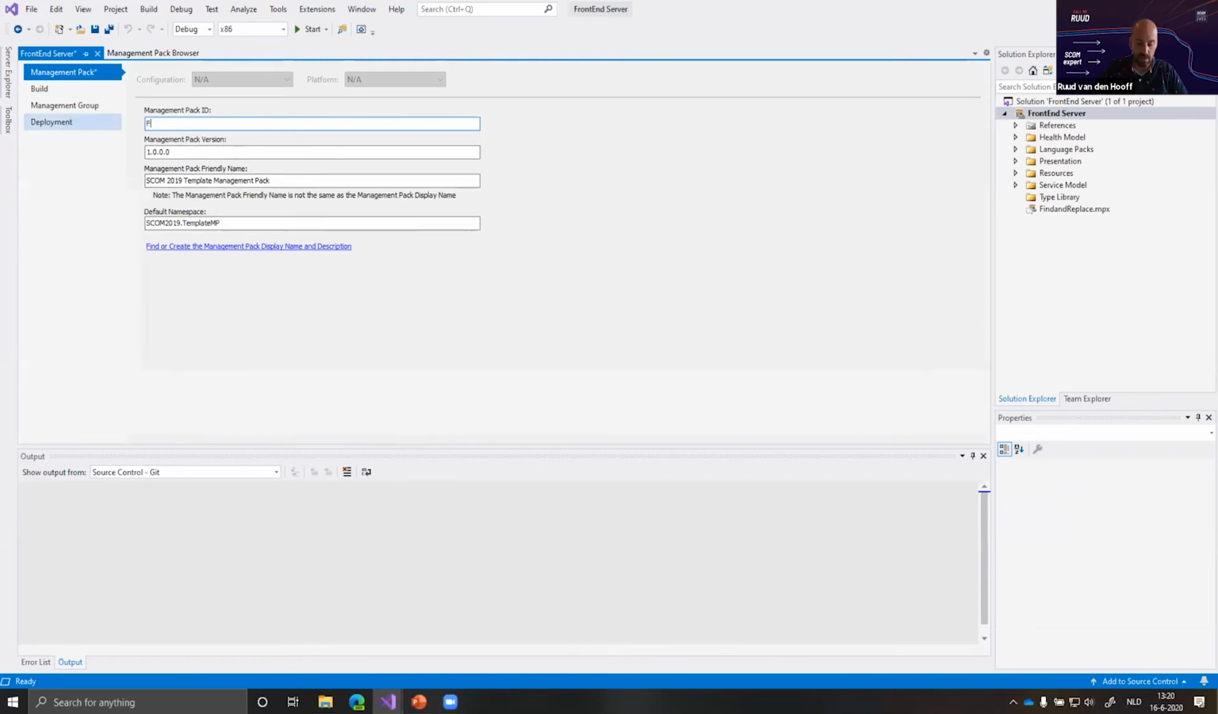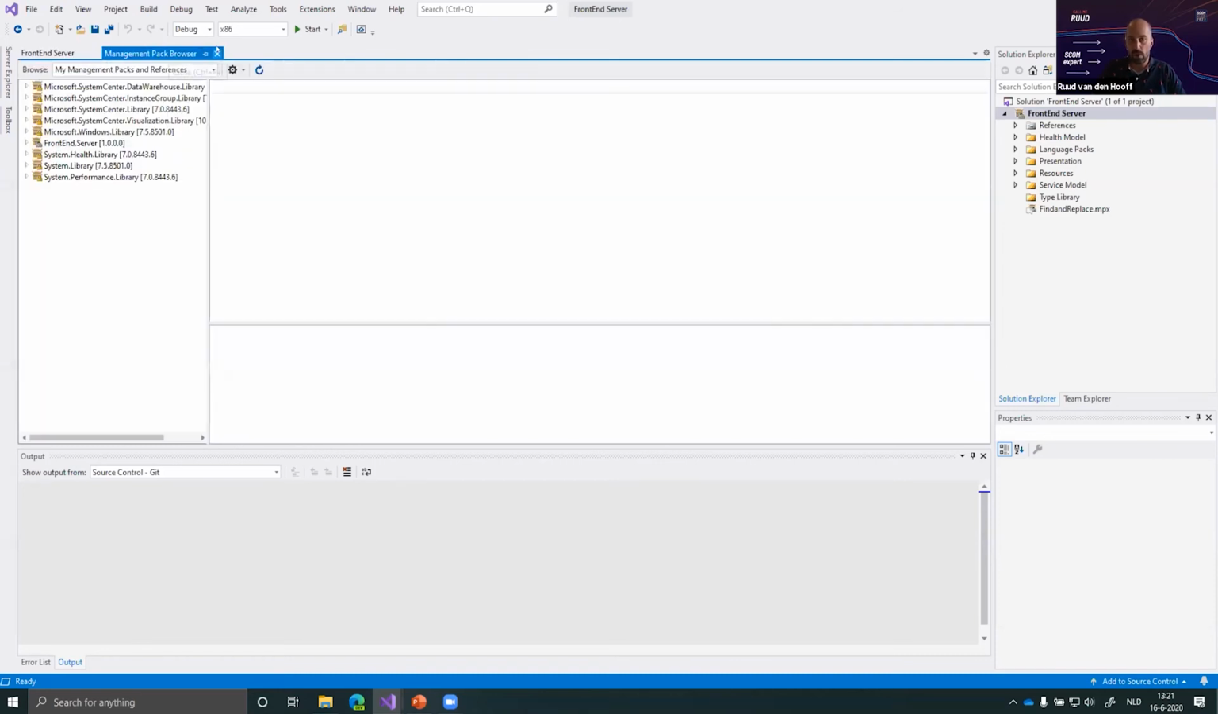So in this case, I'm going to call this frontend.server. I'm going to copy and paste this because I'm a little bit lazy. We're going to replace the default namespace as well. In this case, we call this frontend server, and we're going to save this one. Don't forget about this. Save it. It's quite important to do that because you will have some weird things going on. I'm going to close this one.